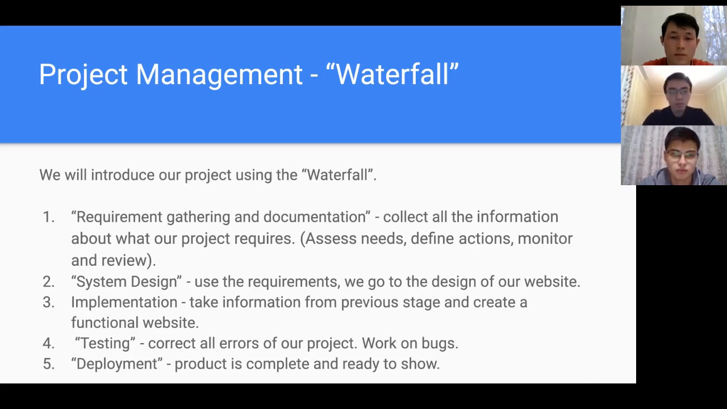Stage number 4 is testing. Here we correct all errors of our project and we work on bugs. The last stage is deployment. It says that the product is complete and ready to show.